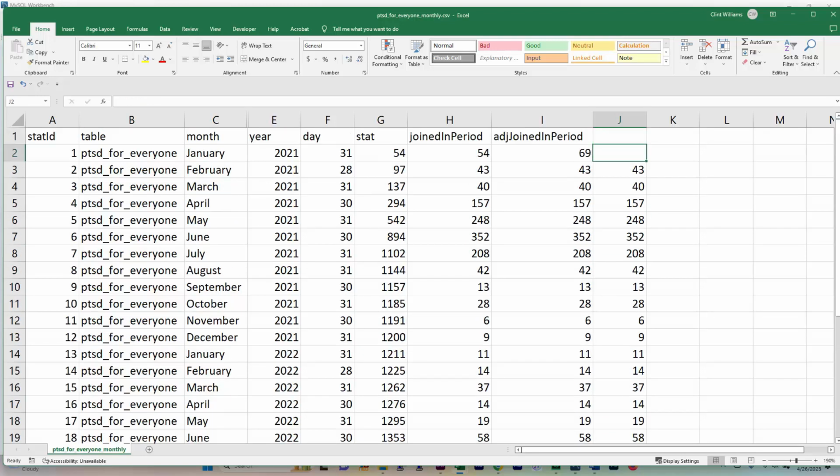Now what this joined-in period is: for the monthly, if I want to do a graph of the monthly members, I've got to account for the fact that in the first month the group starts, I generally have less than a full month.